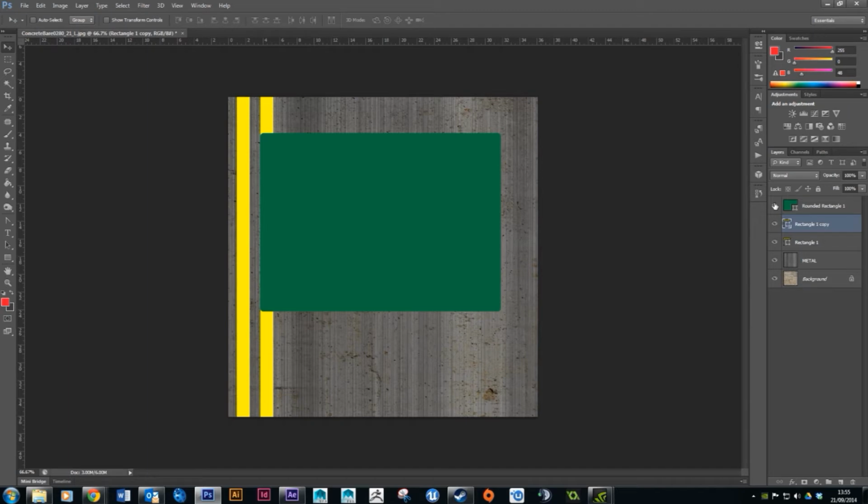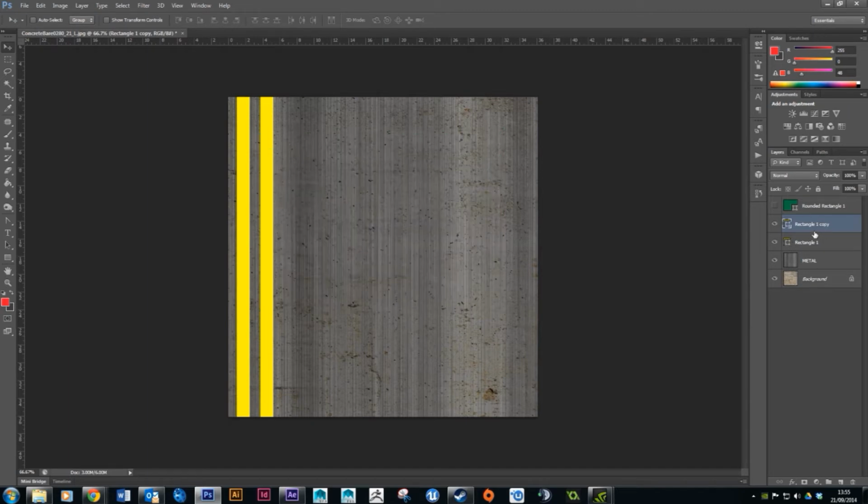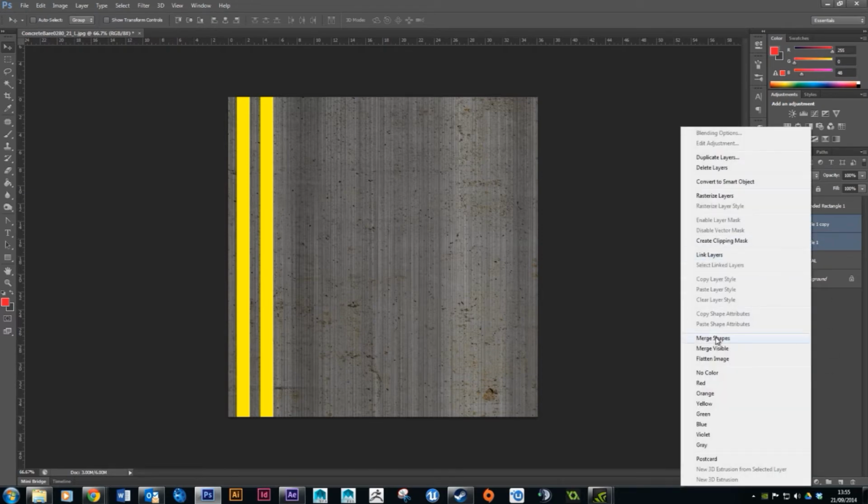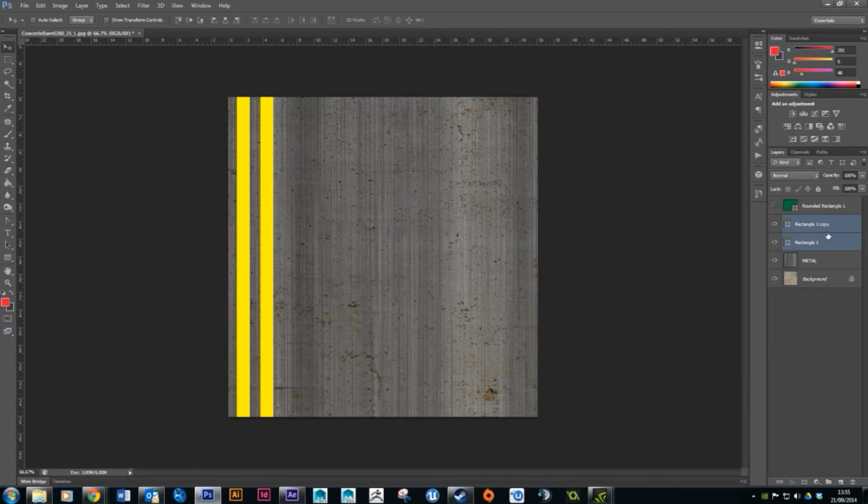So I'll turn off the visibility of my green layer just to make it a bit easier to show you. What we're going to do now is flatten these two layers together. Same as the other options, there's a couple of ways we can do it. If we click on the top layer, hold down Control, and click on the layer underneath, you could right click and choose Merge Shapes, or you can push Control and E. Now these two shapes are both on the same layer.